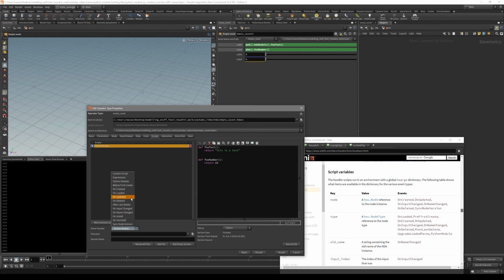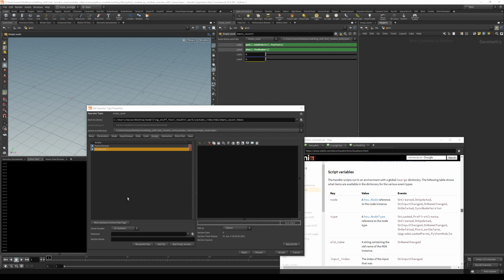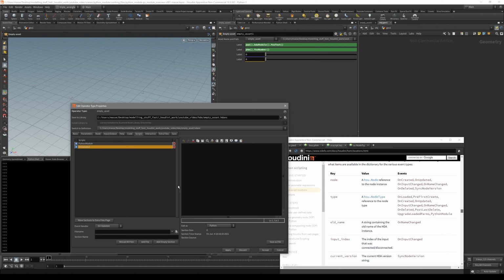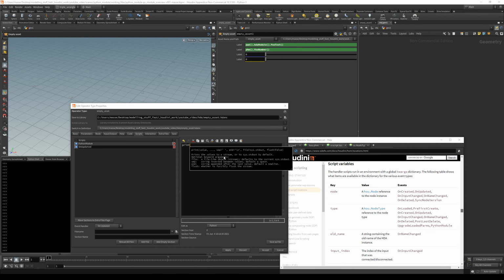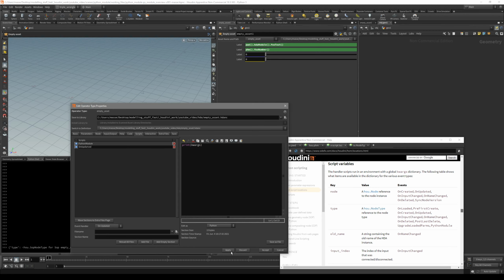So let's say on updated. Let's go to on updated. This is basically what runs when we press apply, when we change something or don't change anything, just press apply. Since all of these callbacks run in a global kwargs dictionary, we can take a look at what kind of keys onUpdated is going to give us. So let's print out kwargs. Let's apply it.